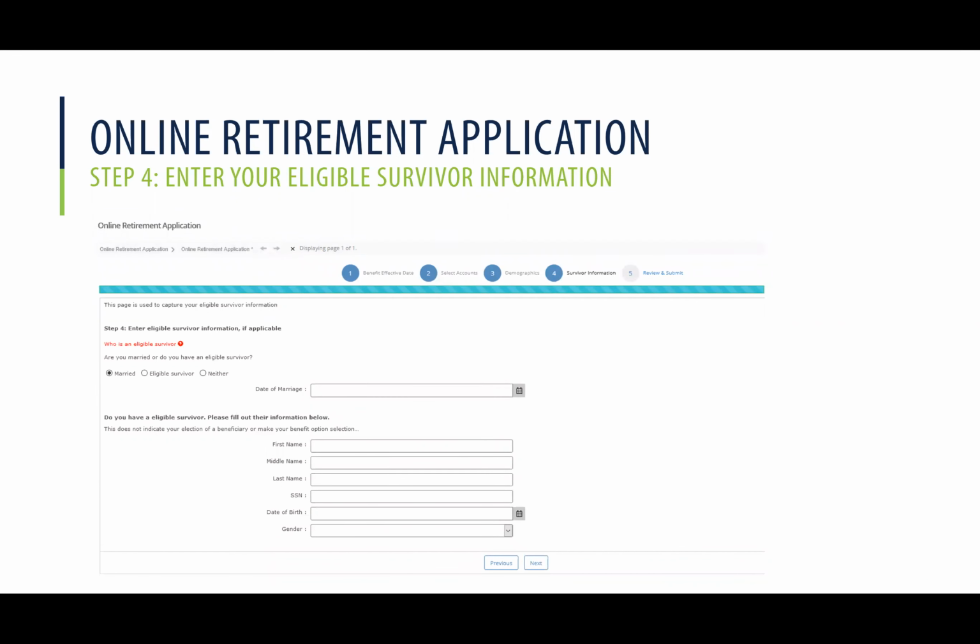And step 4, here again is your eligible survivor information. And there again, this is not you designating your beneficiary. It is simply letting us know if there is someone who would qualify for certain options. The choosing of the option and the designating of your beneficiaries, that comes later. After you apply, you'll get some additional information and paperwork from us, and that's where you'll select your option and name your beneficiary. Here, we're just trying to figure out, is there a qualifying survivor, and what options do we need to calculate for you?